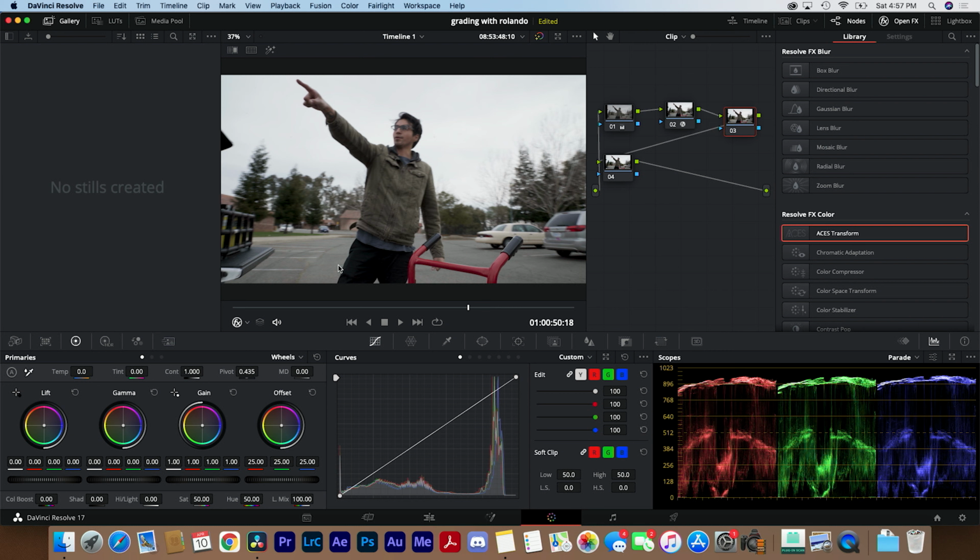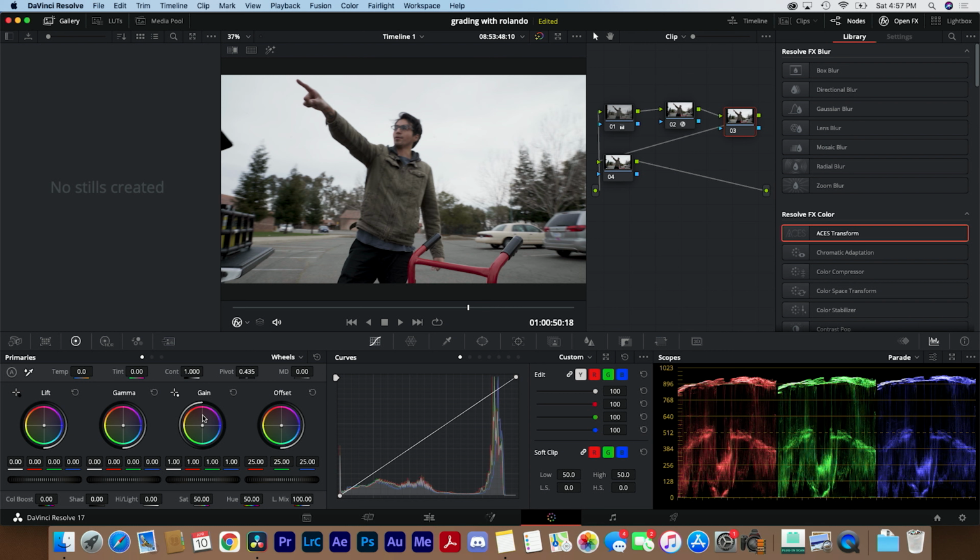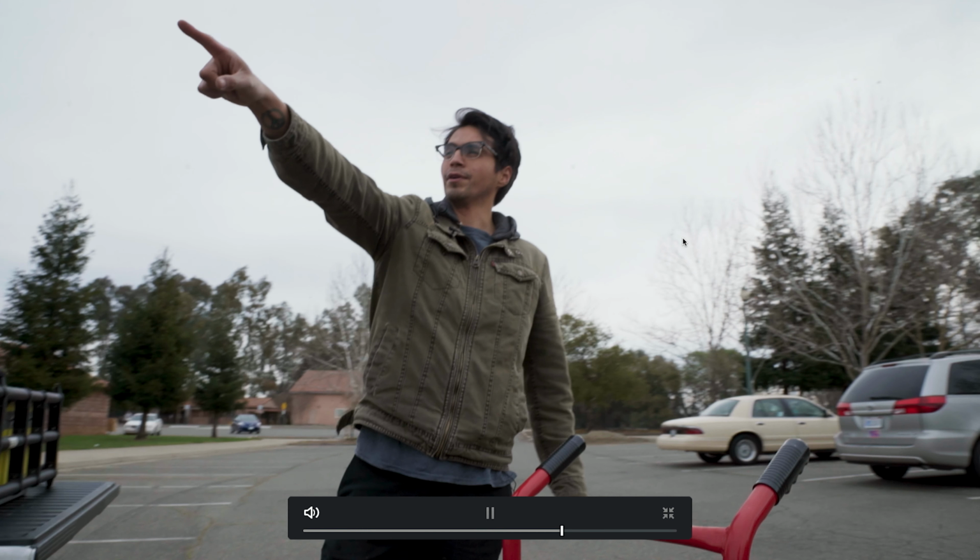So what I am gonna do on this one is actually add a little bit of saturation because I like kind of a poppy, more saturated look to the images. Saturation's right here underneath the gain setting on your wheels. So I'm gonna pull saturation up just a little bit and just kind of eyeball it. 60% I usually find is a pretty good spot where it looks pleasing to my eyes.